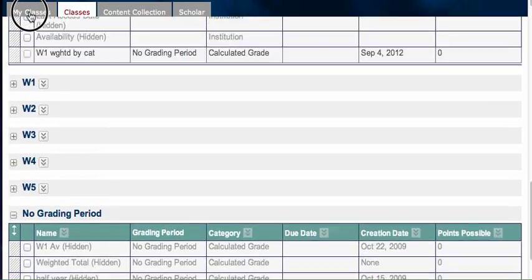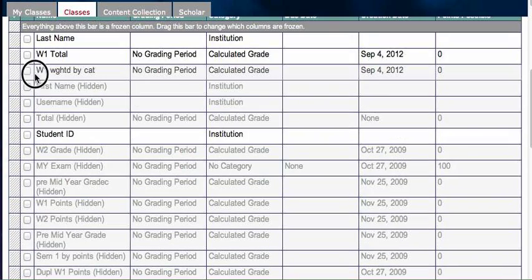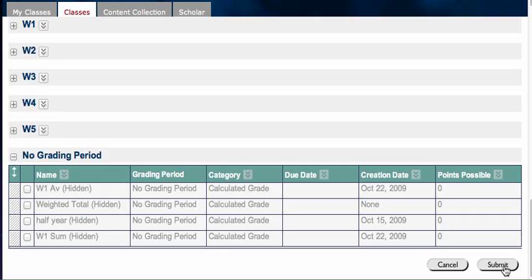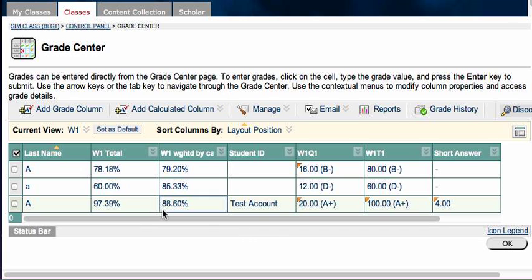So scroll up, and let's say we just wanted to compare if this made a difference, whether we weighted by category or just added up total points as in the previous example. So let's just drop that here, click submit, go back, and now we can see that weighting by category produces a different grade than simply adding up points. That's it.